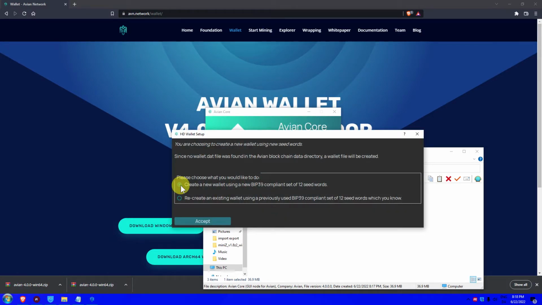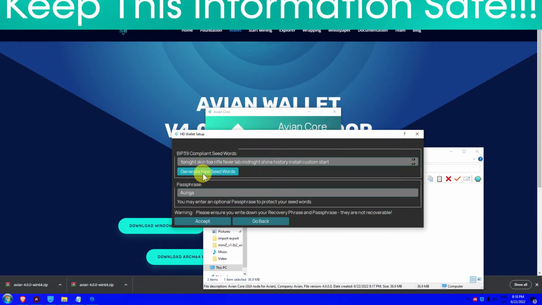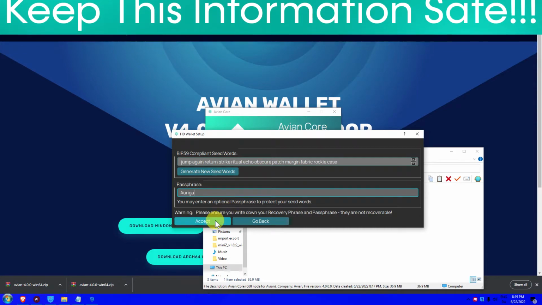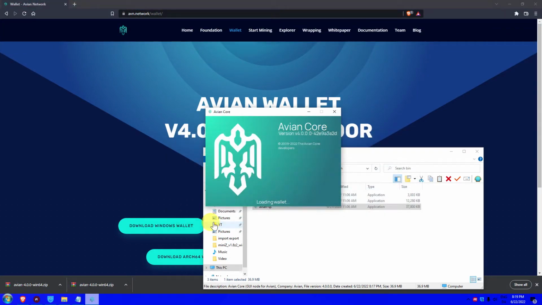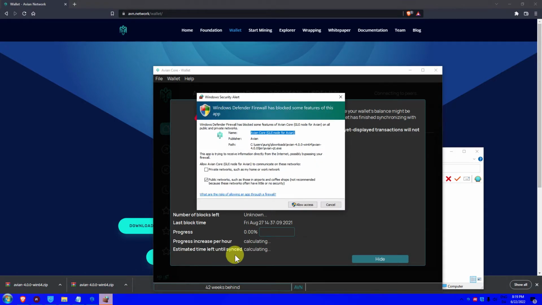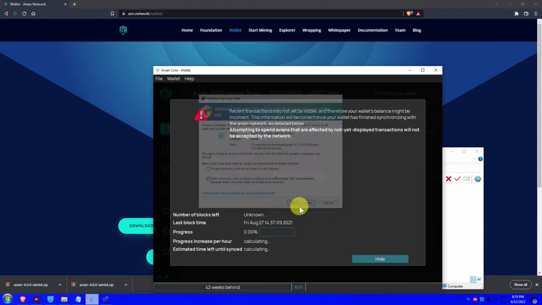Create a new wallet using the 12 seed words and accept. Generate some new seed words, and if you want, you can choose a passphrase to further protect your seed words. Accept. Afterwards, AVN, you can just allow access here.